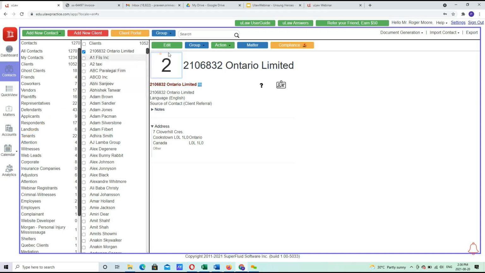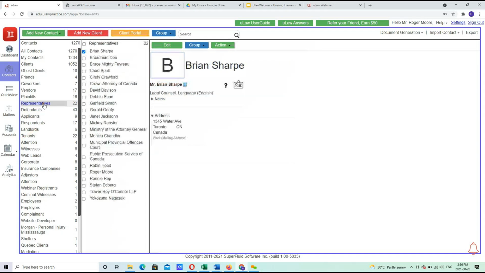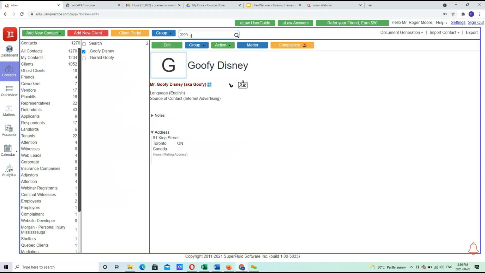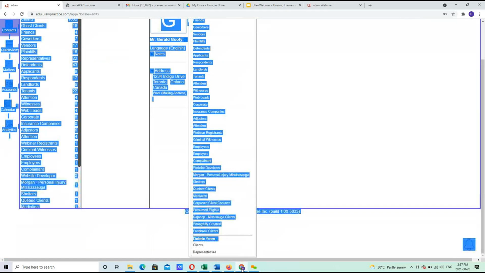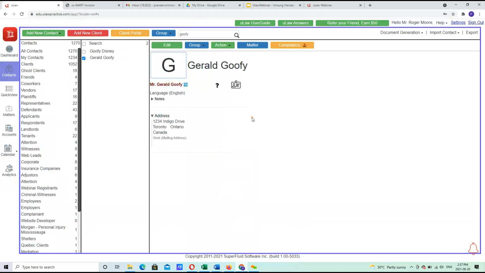If you're looking for representatives, you can search for their names. Let's have a look. Let's say there's Gerald Goofy. Typically you can come in, use the search, just search Goofy, and there are the two contacts. If you go to their group, you'll notice they are under both clients and representatives. That doesn't make sense, but this is a test database.